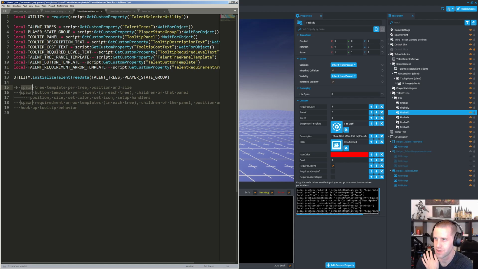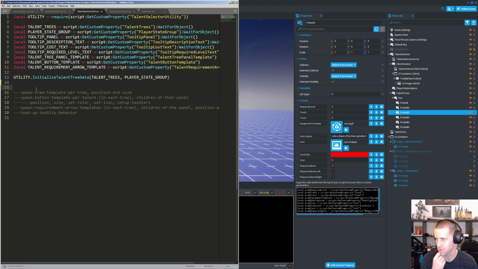All right, so first thing we're going to do, we're actually constructing these things, which is at initialization time. Some people like having an init function or something that they call right away, but I'm just going to put it at the bottom of the script. If it gets unwieldy or I need to iterate through some things, I might construct some functions, but for now we're just going to run with it and see how it is. So spawn tree template per tree.